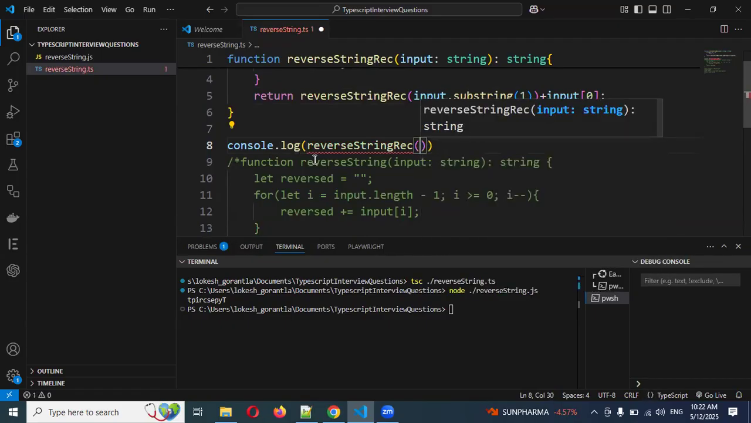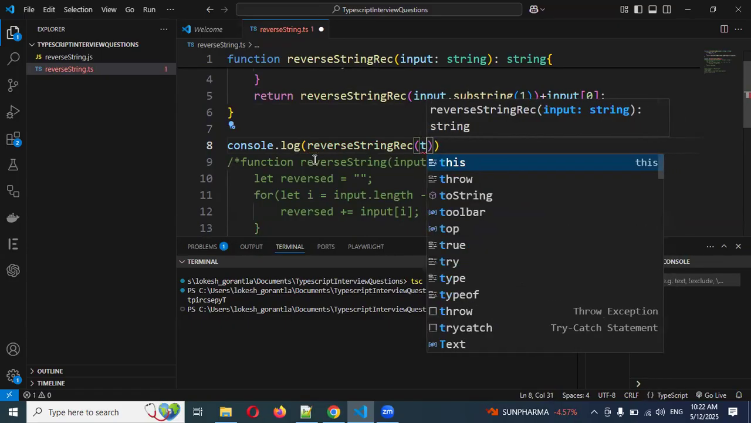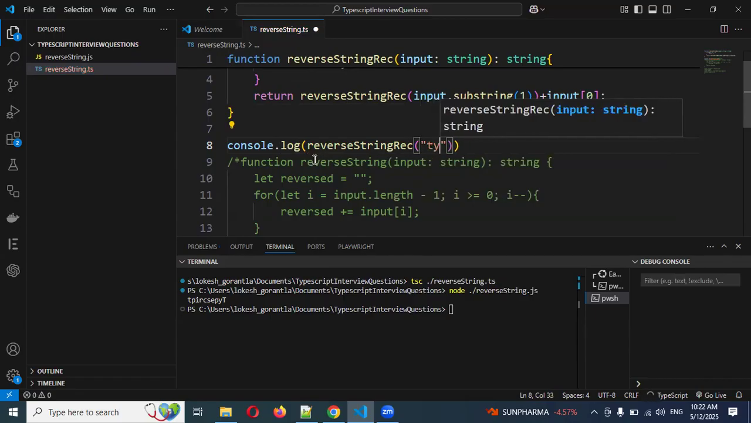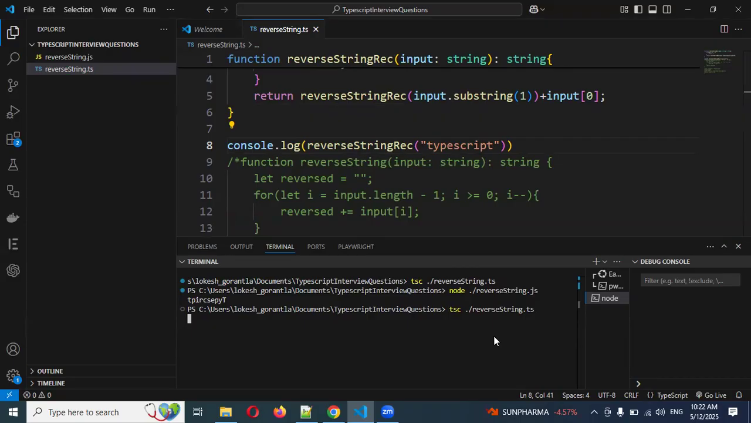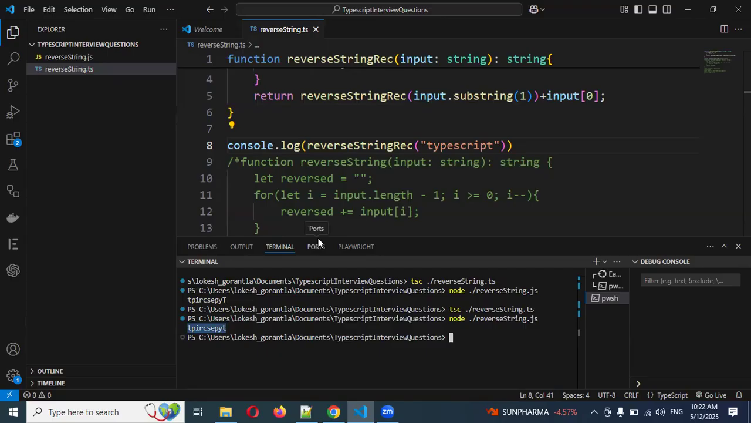Okay, again I'm using TypeScript for my string. Now again I will use TS first, then second node reverse. Okay, see, again the value is perfectly displayed. Like this we can use it.